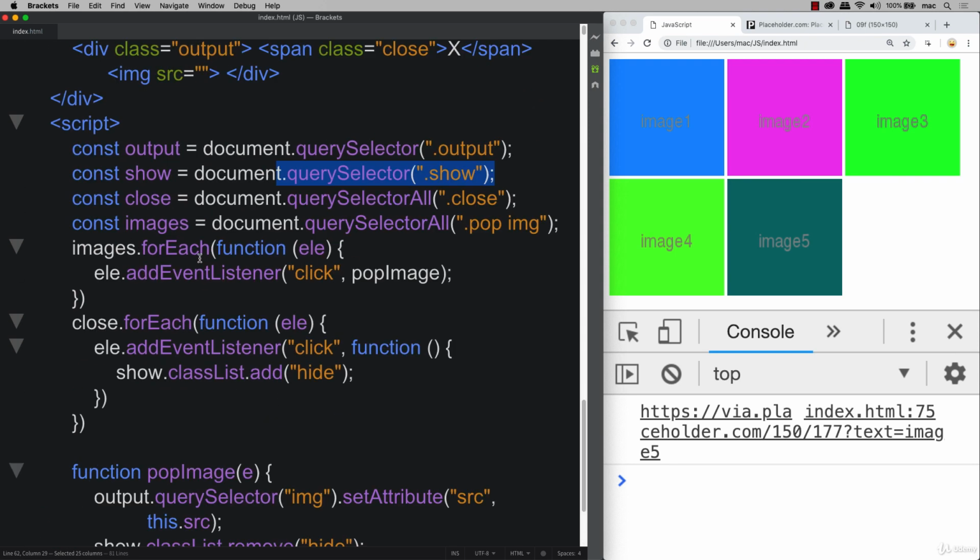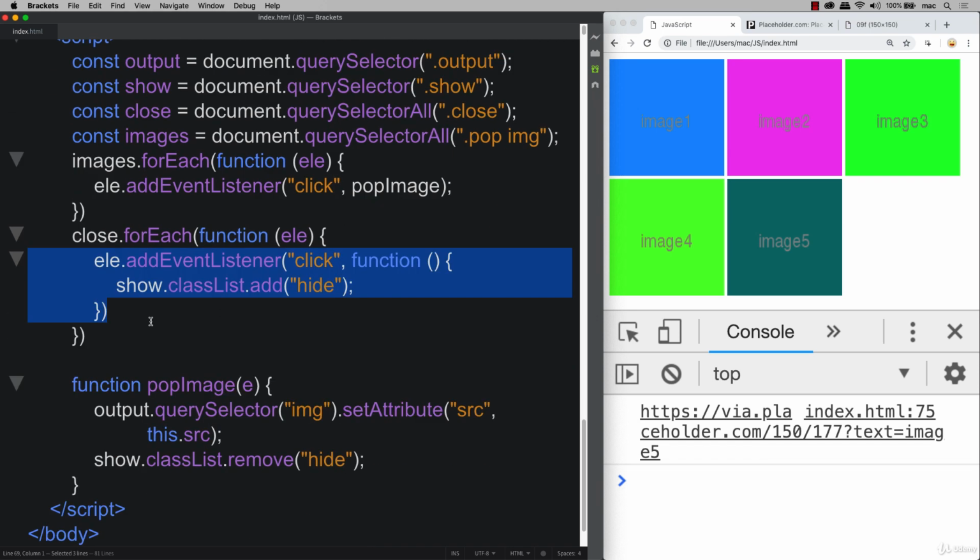And the core focus of this was using query selector all, looping through those elements, and then also adding event listeners to those elements as you iterate through them. And then also setting up attributes and manipulating, adding and removing classes from elements.